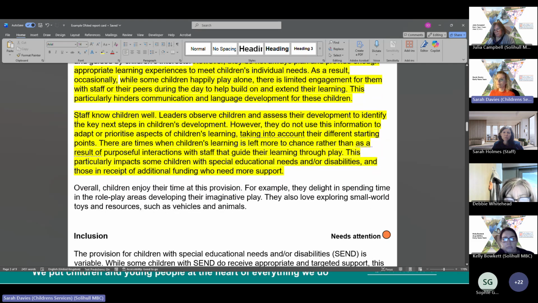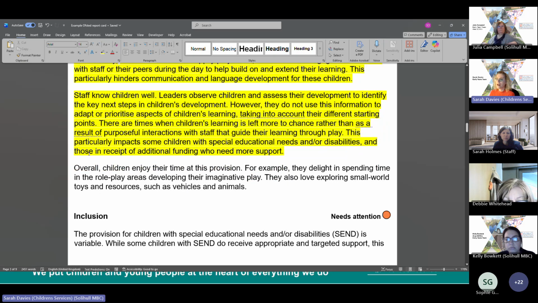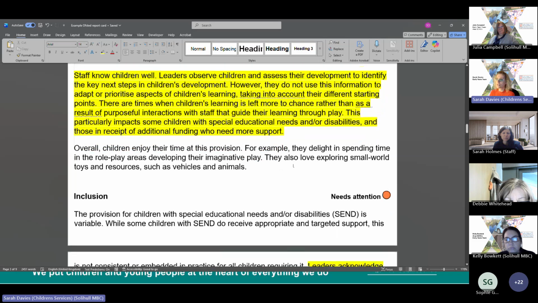And this next part builds on that a little bit more. Staff know children well. Leaders observe children and assess their development to identify the key next steps in children's development. However, they're not using this information to adapt or prioritise aspects of children's learning, taking into account their different starting points. And it goes on to talk about how it's left to chance rather than purposeful planning, and that this particularly impacts some children with special educational needs and or disabilities.